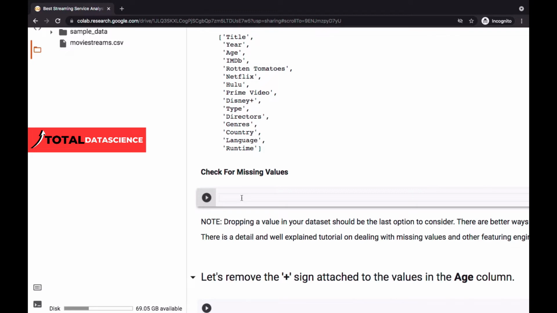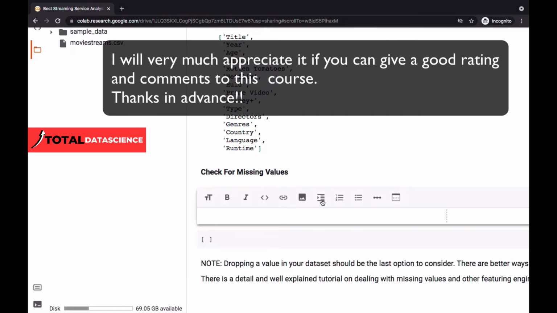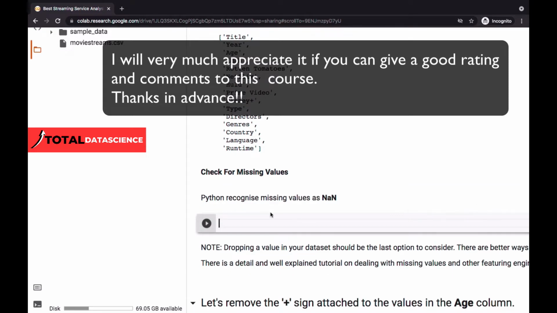For that you need to check if there are any missing values in there, and Python recognizes missing values as NaN, that is, not a number, right? Let me actually write it here so that you get to see. Python recognizes missing values as NaN. So that's what Python does. It recognizes any data point which is not available as NaN.